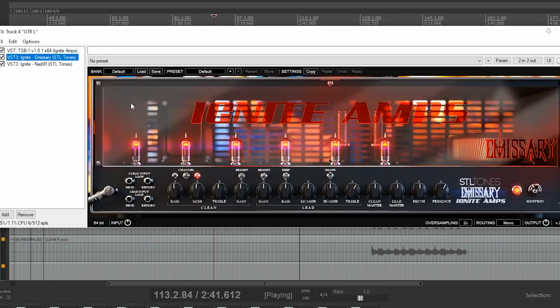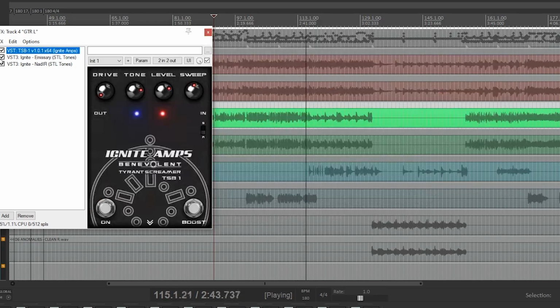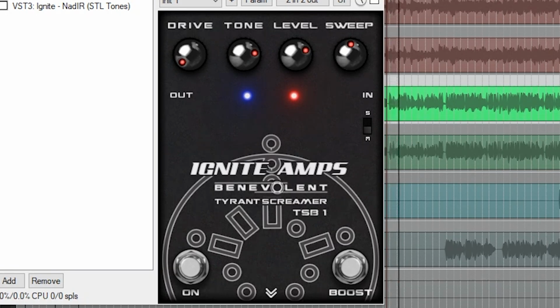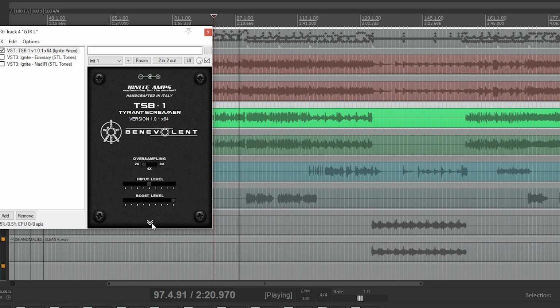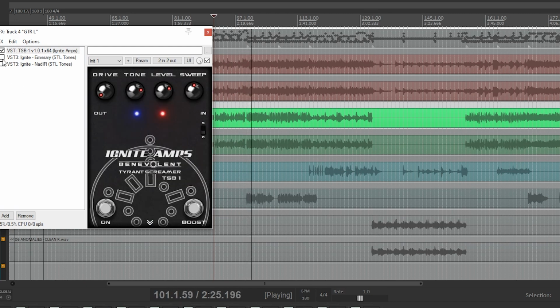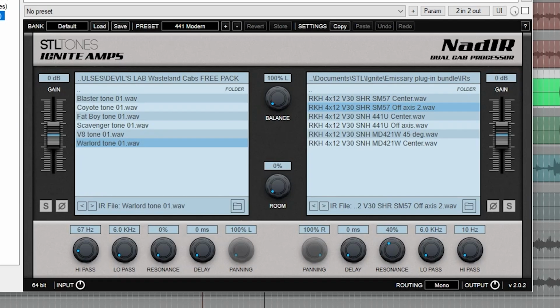Talking about the plugins, you usually need a gate in front of everything else to remove unwanted noises and hums, then an amp and cab simulator. In this case, I'm using the free STL Tones Ignite Amps Emissary plugin bundle with the NetIR cab simulator. And on the internet and even on my channel, you can find a lot of free impulses for heavy metal, so just browse and you'll find some good ones, I know.